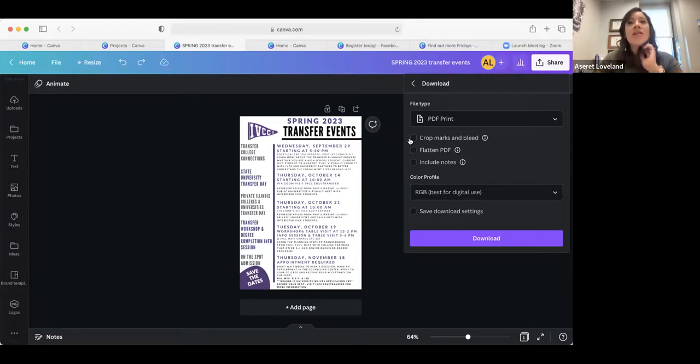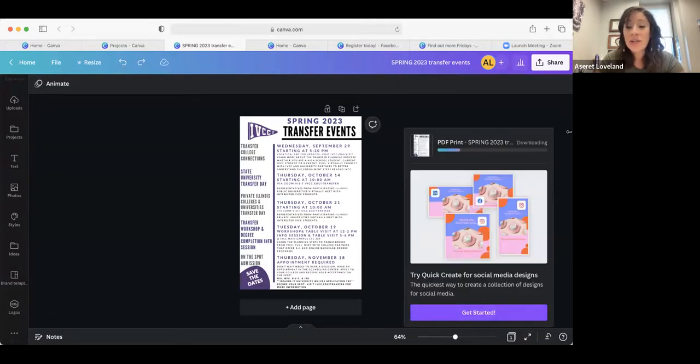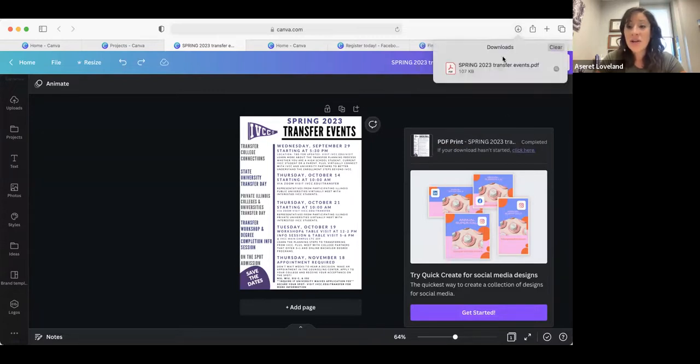So when we had to share it with the printing press company, they asked for crop marks and bleed. I had no idea what that meant, but when I started to work more and more, I selected that and I felt super cool. I felt like a graphic designer. But anyway, they might ask you for that if you end up getting some of your stuff printed professionally. So you just download, wait for it to pop up, and you can attach it and it's ready to go.